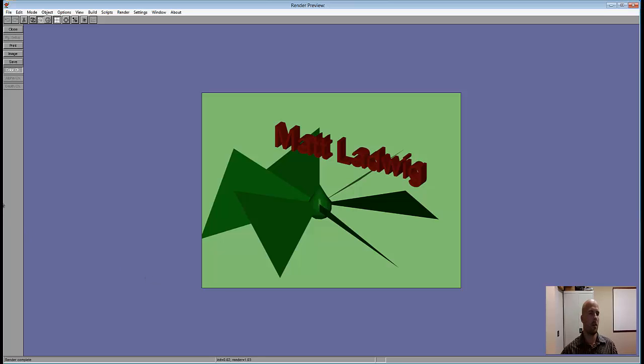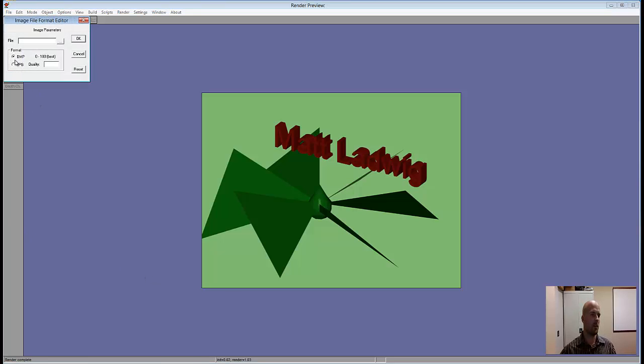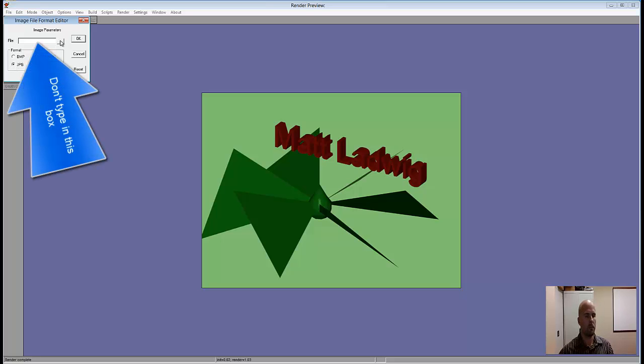So if you click save, JPEG, and then if you click this button right here, you can choose where you're saving it. And then you're going to upload the assignment to me. So that's it. If you have any questions, let me know.